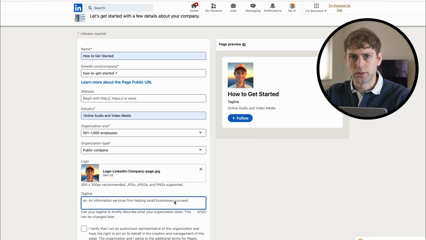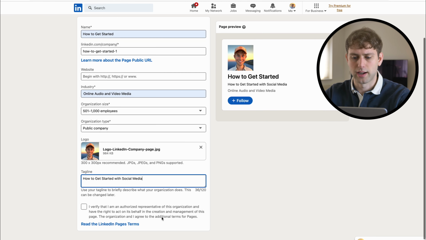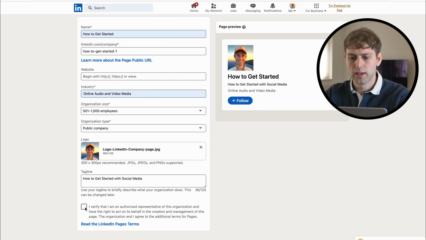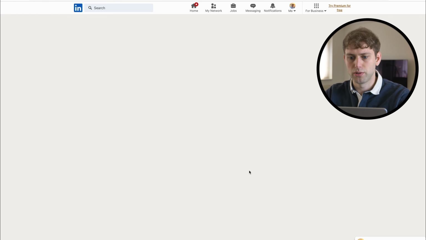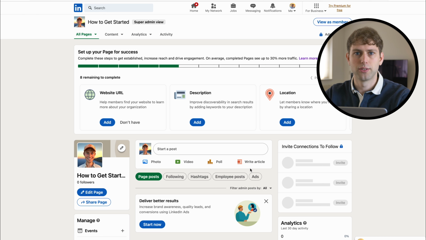After that you want to fill in your tagline. Again, make sure to fill this in because this will show people who are visiting your page what kind of services you offer or why they should visit your page. So definitely make sure to fill in that tagline. Once you've done that, you have to verify that you are the right person to create this page. Once you've done that, your page is created. Congratulations, you have your LinkedIn company page. The first step is done.